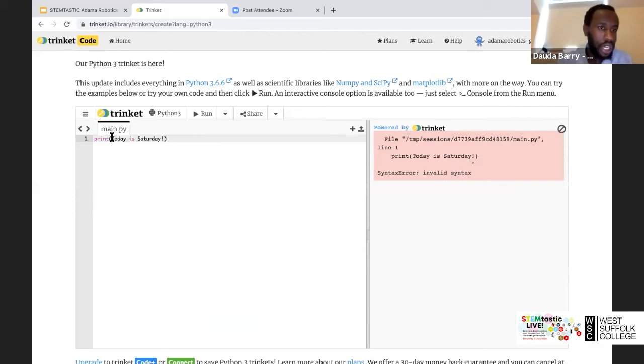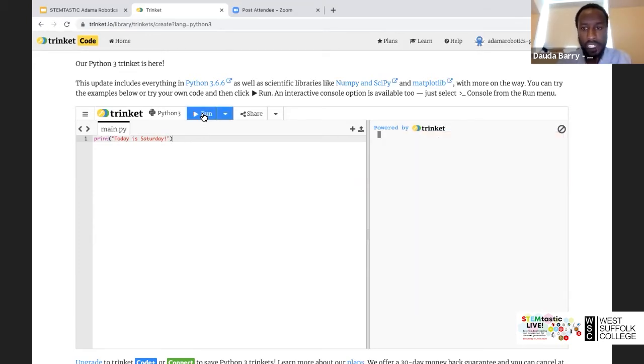Okay, and at the moment it's telling us the syntax is invalid. That's because we don't have double or single quotes. So if I put back double quotes and then run it, it works fine. Okay, fantastic. So that's the first thing we learned: how to print text.